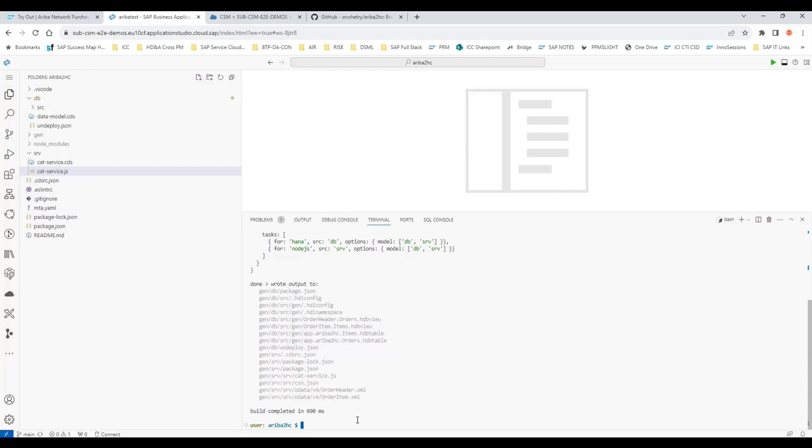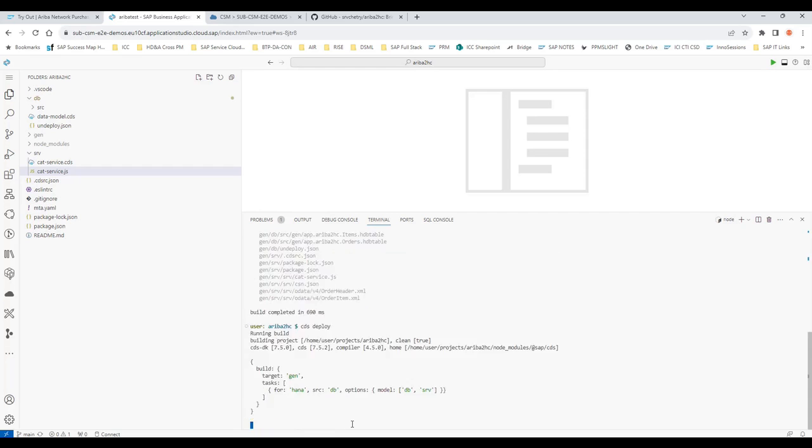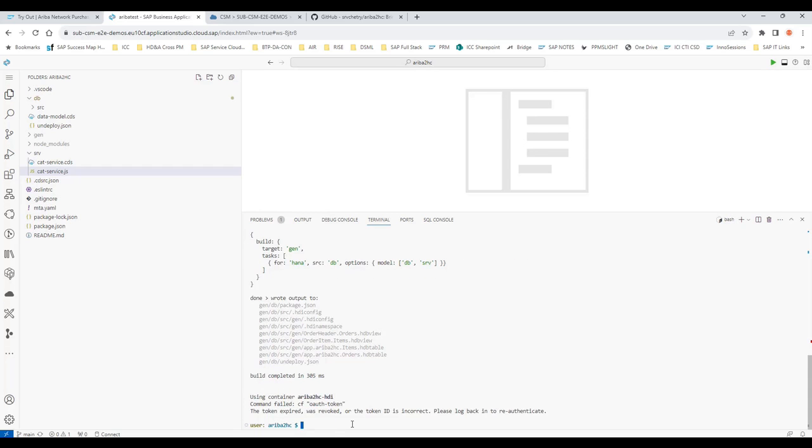Once the building has been done, the next step would be to deploy, and for that the command would be cds deploy. And yeah, it failed to deploy because there is no active session between the Business Application Studio and the BTP account in the backend. So the first step would be to set up or log in to the specified BTP account and the space associated with it.